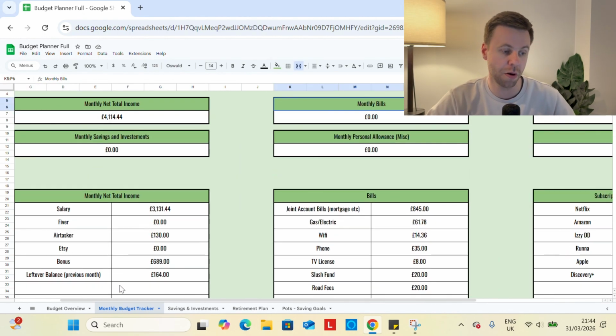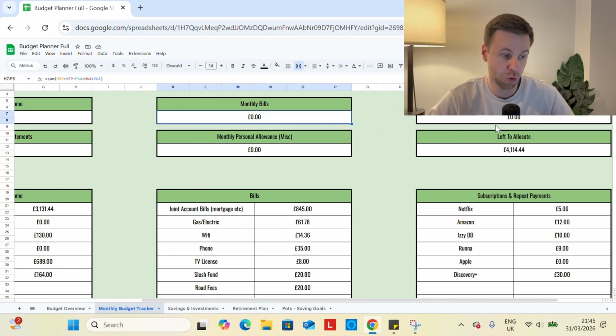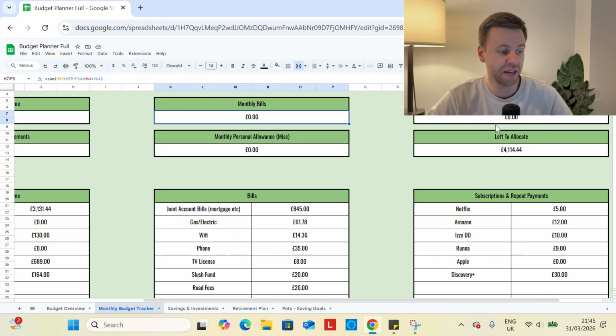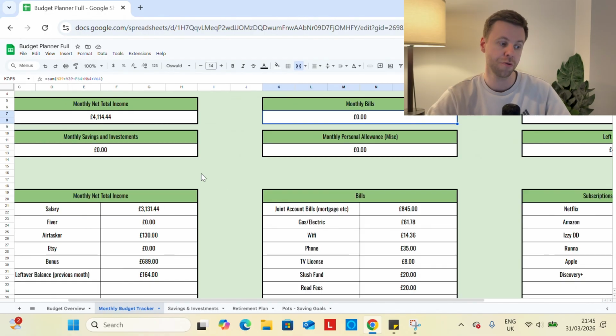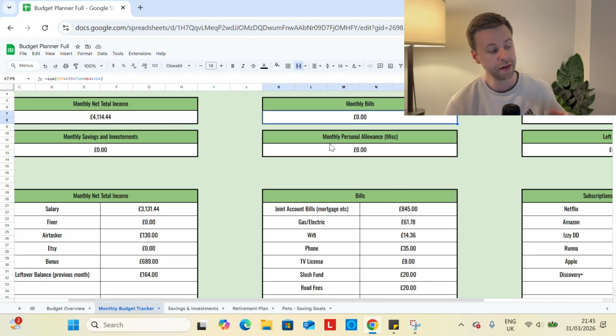The next box over is my monthly bills, so how much all of my different bills and payments that I've got going out relate to. That all populates into there. It's 0 at the moment because we haven't been through and populated. Debt payments, so any money that I'm paying towards any debts that I have. Monthly savings and investments down on the next row. Again, exactly what it says on the tin, any money that I'm putting into savings, whether that be for an emergency fund or putting into my stocks and shares ISA or putting into my pension, that all gets wrapped up in that monthly savings and investments tab.